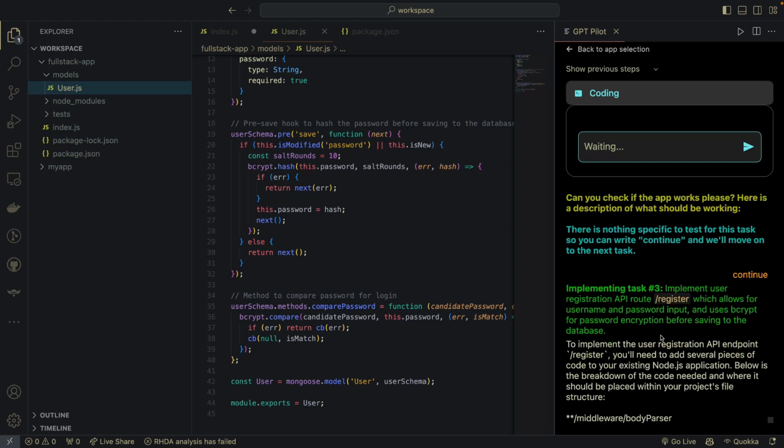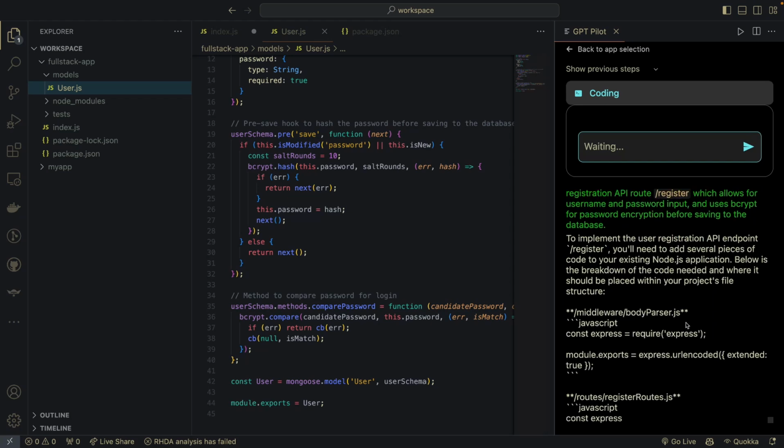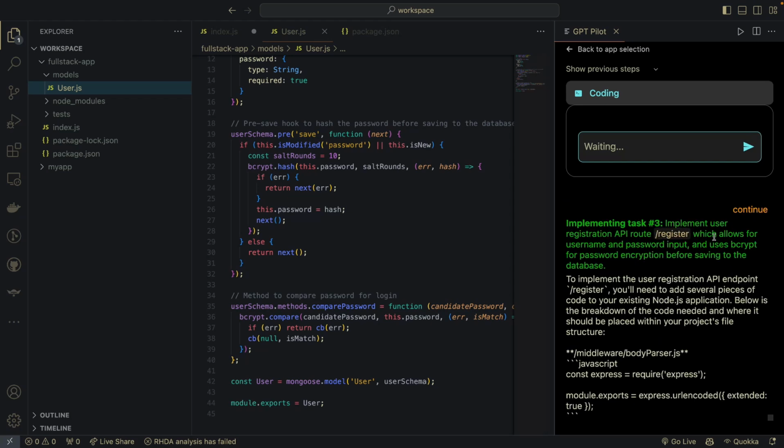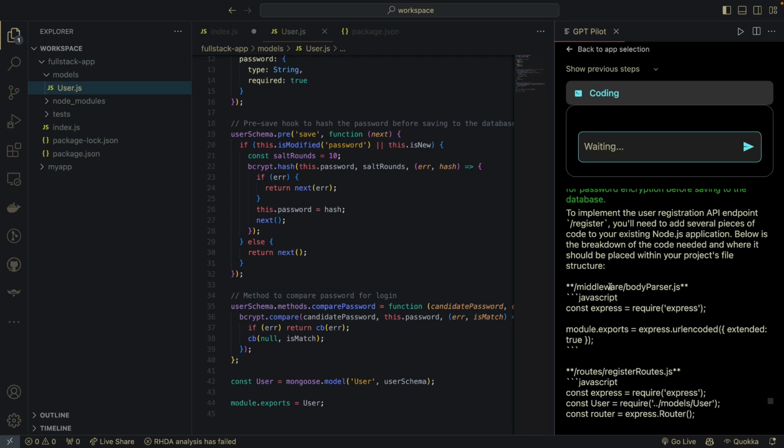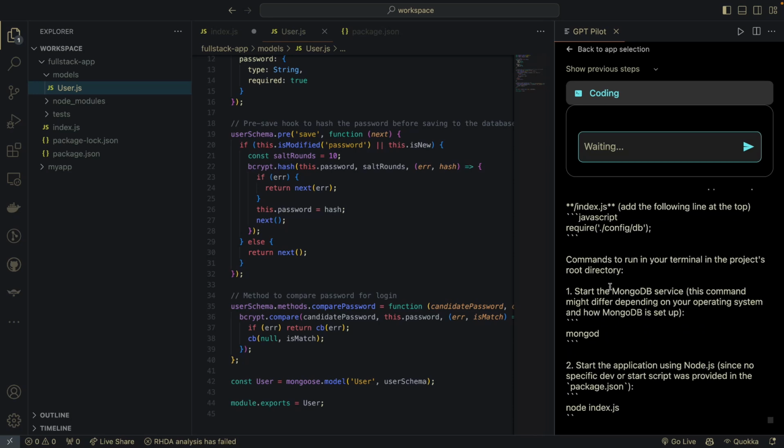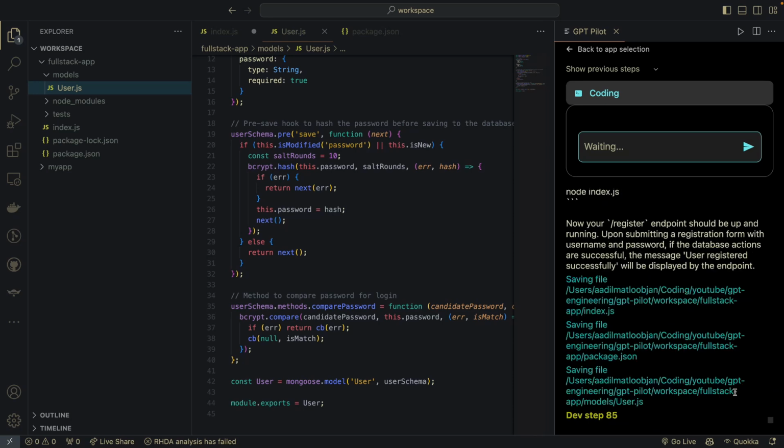Now it's going to task 3, implement user registration API route /register, which allows for username and password input and uses bcrypt for password encryption before saving to the database. So now it's creating the /register endpoint from where we can input the username and password and register our users, and it's going to save them in the MongoDB. So I think it would ask me for the MongoDB URL.